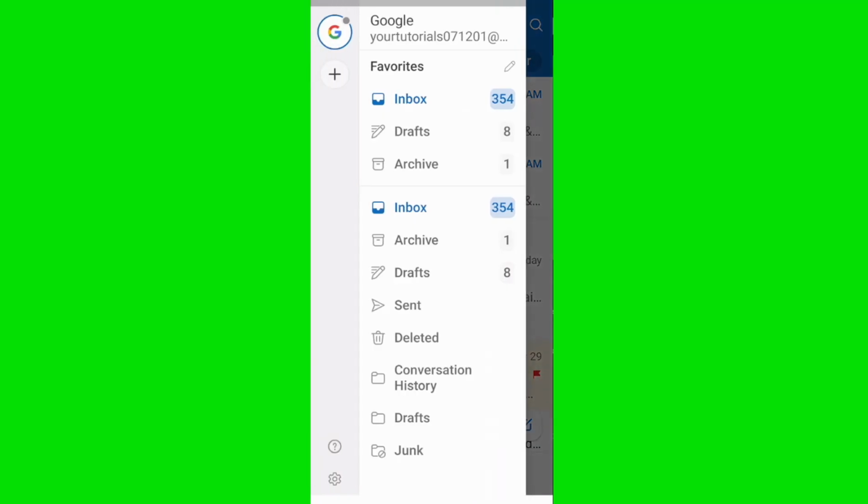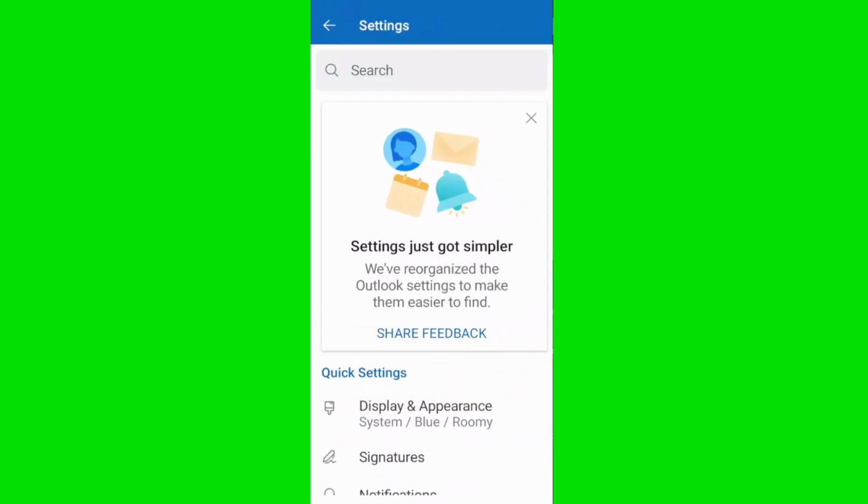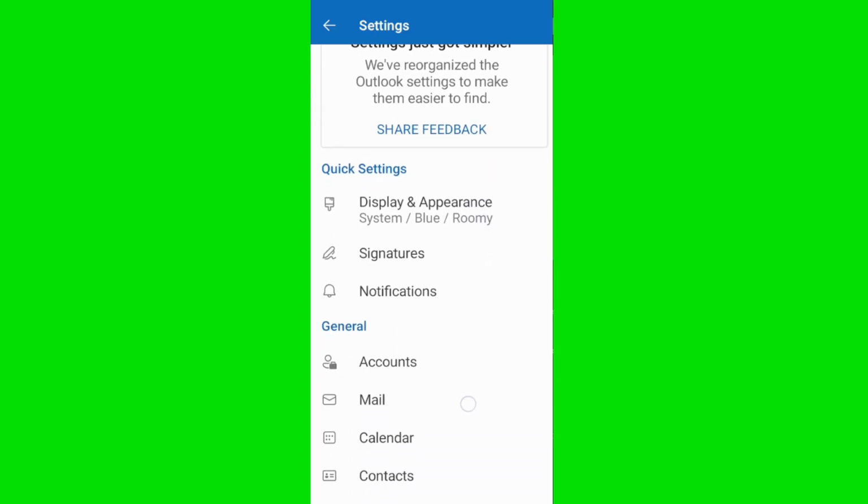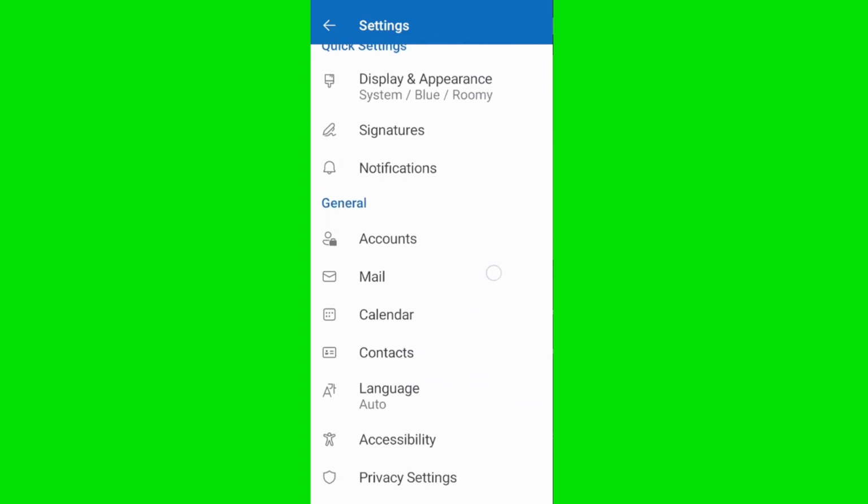the top left to open the side panel. This panel holds your main options, and from here, you'll access the settings. At the bottom of the side panel, tap the gear icon to open Outlook's settings menu. This is where you manage notifications, mail behavior, and your signature.